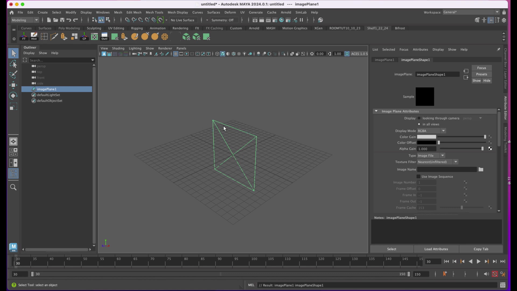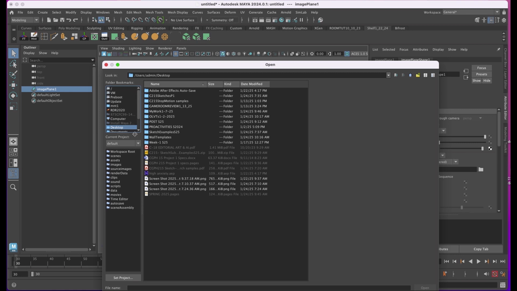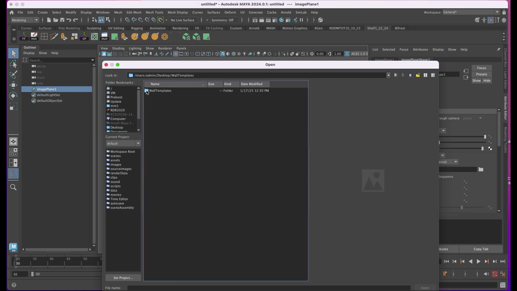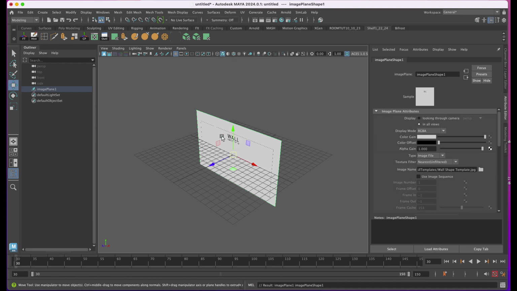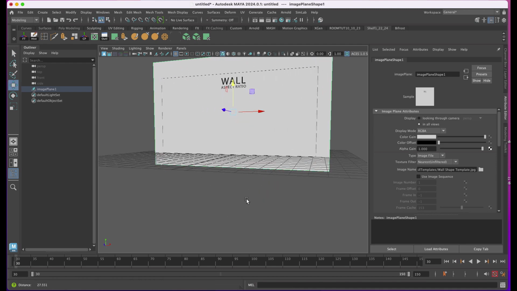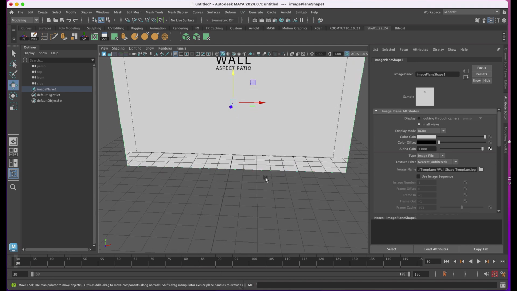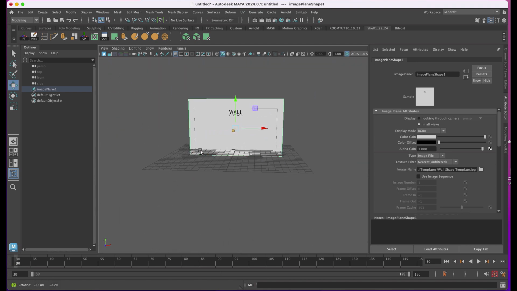With the free image plane selected, I'm going to go to the attributes. In the attributes, I will go to Image Name, click on the folder, and go out to the folder and apply the template. And we're looking for the one with the single wall. I'll hit W on the keyboard and I'll move it up so the bottom edge of that black line template is on my XZ axis. And I'll put it back a little bit.